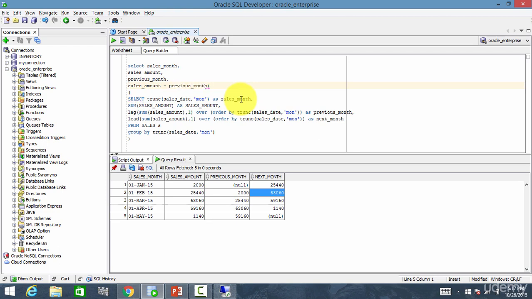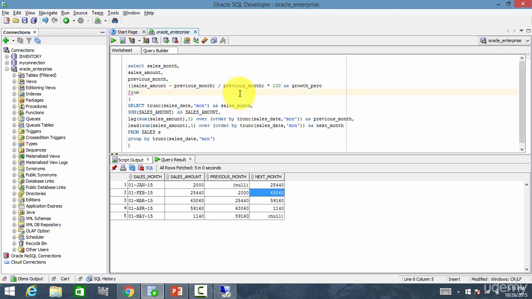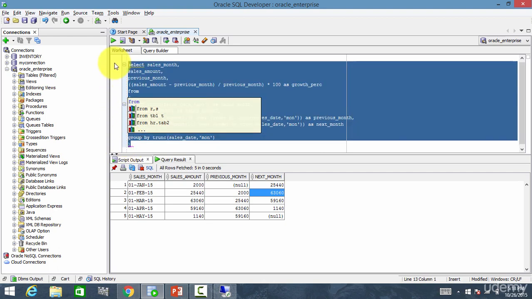Okay, now the formula is sales amount minus previous month. Let me put that in brackets, divided by previous month. Close the bracket and here close the bracket and divided by 100. And let me call it growth percentage. And from, and let me run this.